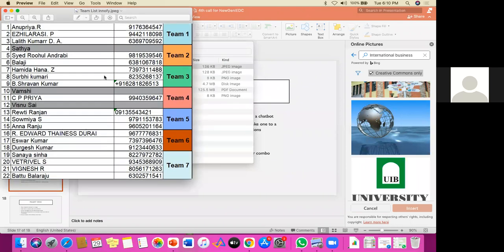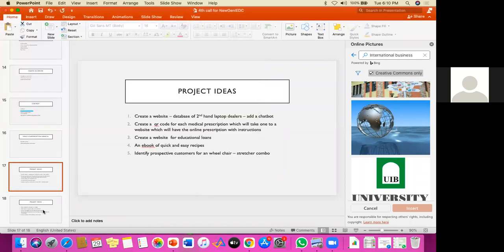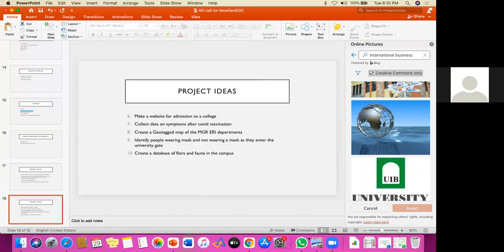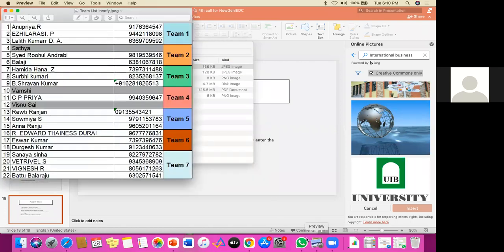Okay, so these are the 7 teams. You can choose any one of these. So let's ask the first team. Team 1 is Anupriya, Edilarisi, Lalit Kumar.